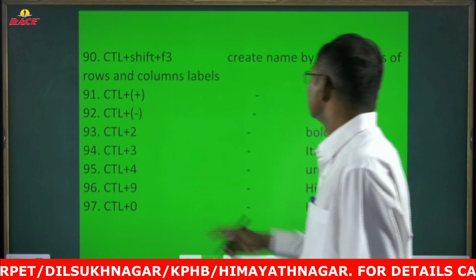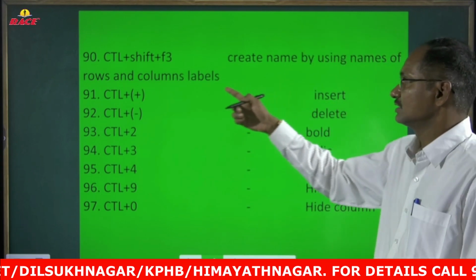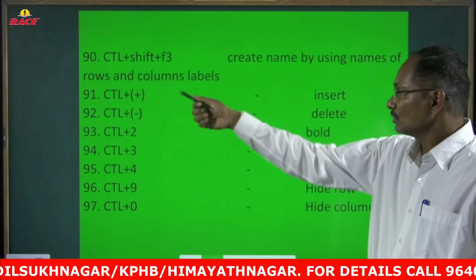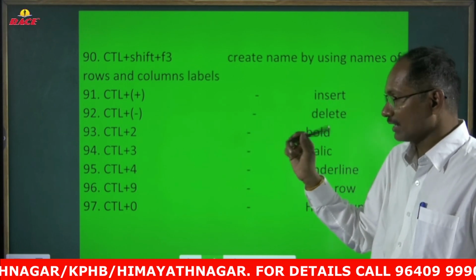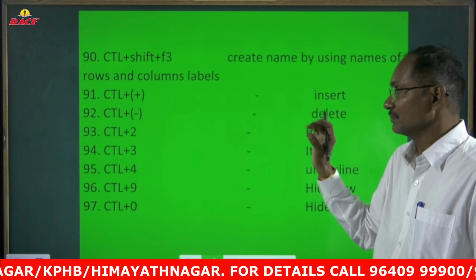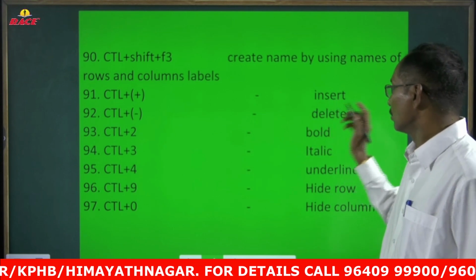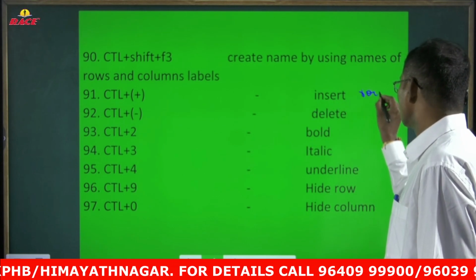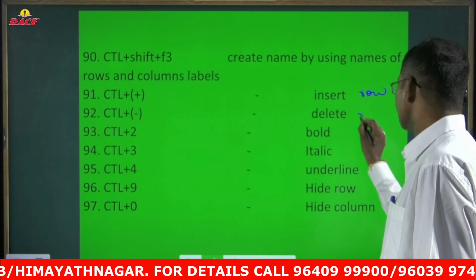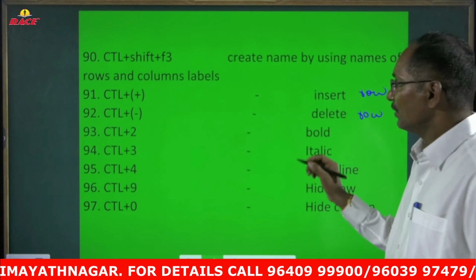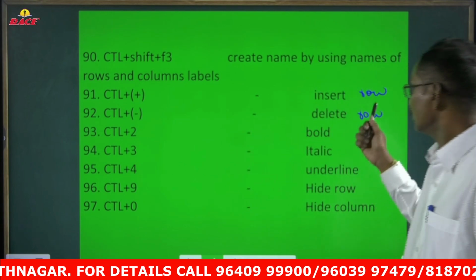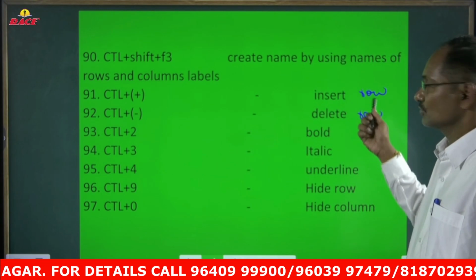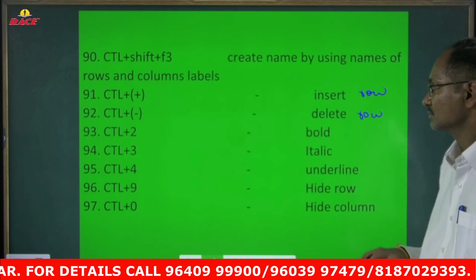Next, control shift F3, create names from your Excel sheet row and column names. Control plus, you have to use the plus symbol option. Insert a row will come, and control minus, delete a row. I want to insert a column, same, control plus you have to use, it will give the option of a column or row depending upon your requirement.